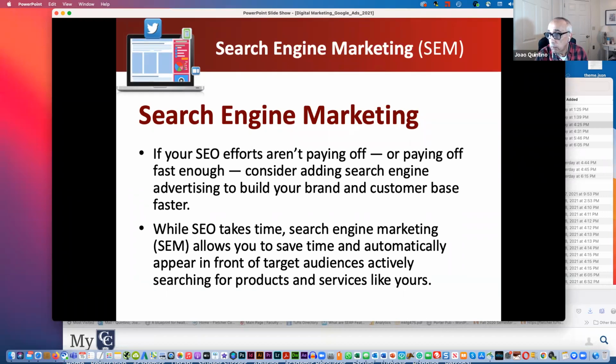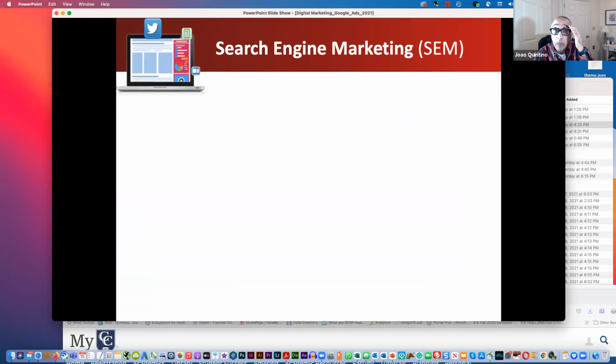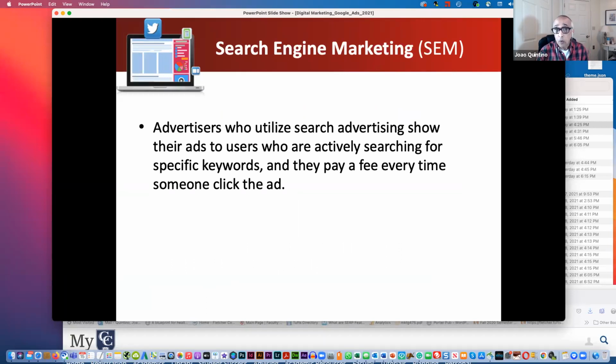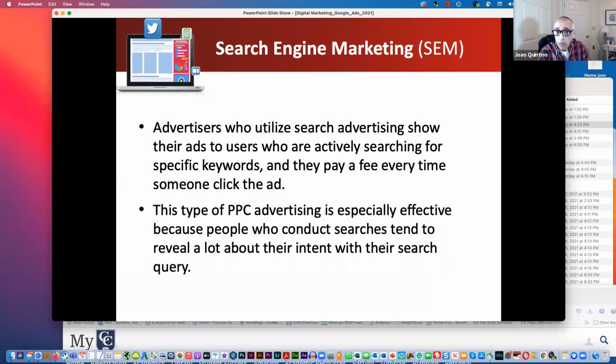So SEO, search engine optimization, we talked about this like 2 weeks ago, takes some time to implement, but SEM, which is search engine marketing, allows you to automatically start showing up for particular keywords that you're going to bid on. So advertisers who utilize search advertising show their ads to users who are actively searching for specific keywords on the internet. So this is why we call it pay-per-click advertising. It's very effective because you are putting your ad in front of people that are actually using keywords that are related to your business.